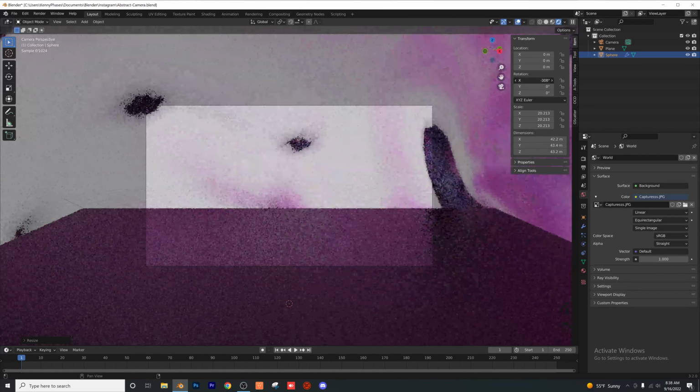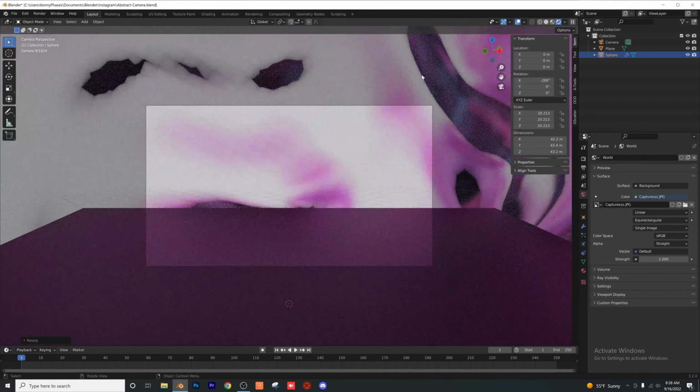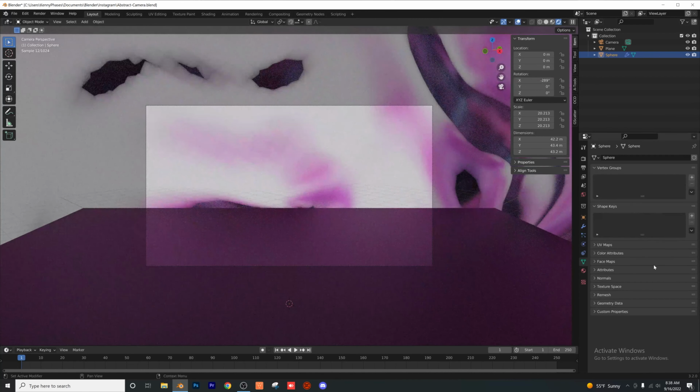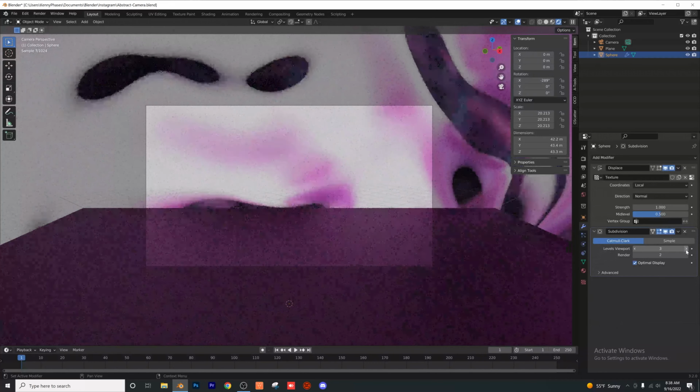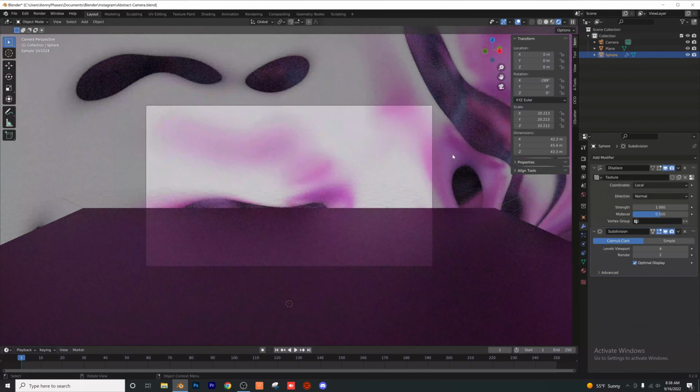You guys might notice the sphere is a little bit jaggedy. Don't forget to shade that smooth, turn on auto smoothing. And then if it's still really jaggedy, just up those subdivisions. There we go. Now it's much smoother.